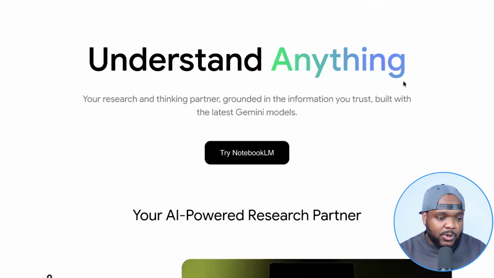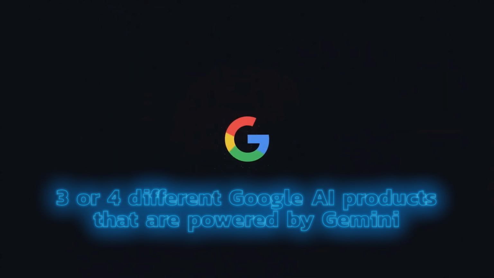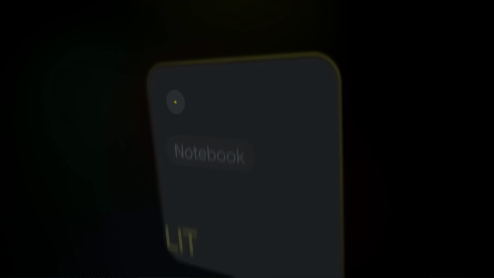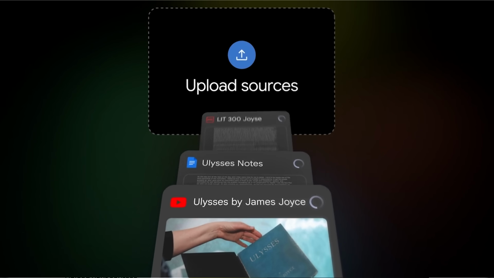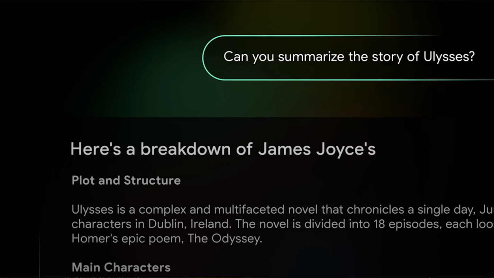All right, so first things first, what I'm going to do is jump onto NotebookLM. And by the way, I'm going to be showing you maybe 3 or 4 different Google AI products that are powered by Gemini, and I'm just going to walk you through the different updates. So you guys already know exactly what NotebookLM is. You're going to feed it with a source, and it's going to be able to give you information back.